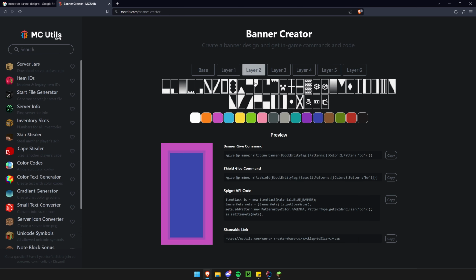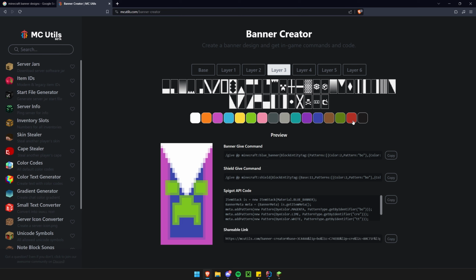And then layer 2, let's say we want a creeper face in the middle, and I want my creeper, of course, to be green. And then let's just do another random layer, and we'll do something at the top, not interfering with the creeper face too much. We'll just do red. Now, as you can see, it goes without saying that this looks absolutely terrible, but that's not the point. This is a good visualization of how banners work. They're just a combination of layers, and a layer consists of a pattern and whatever color that pattern is.